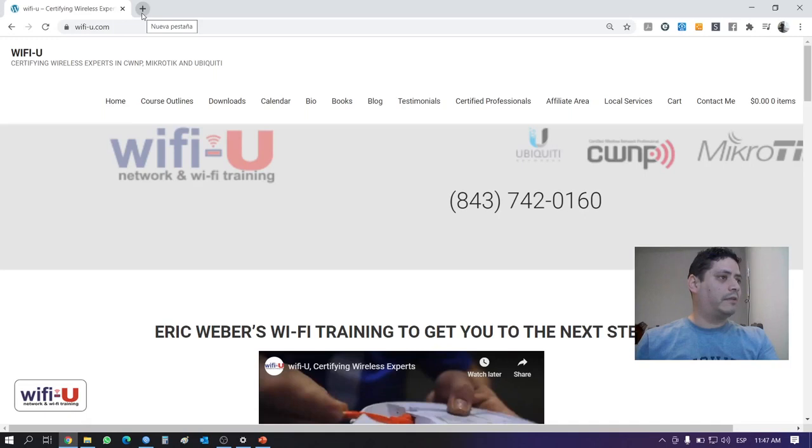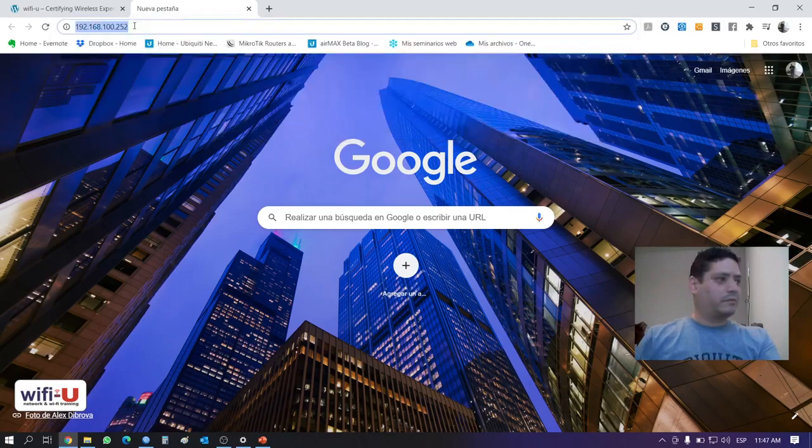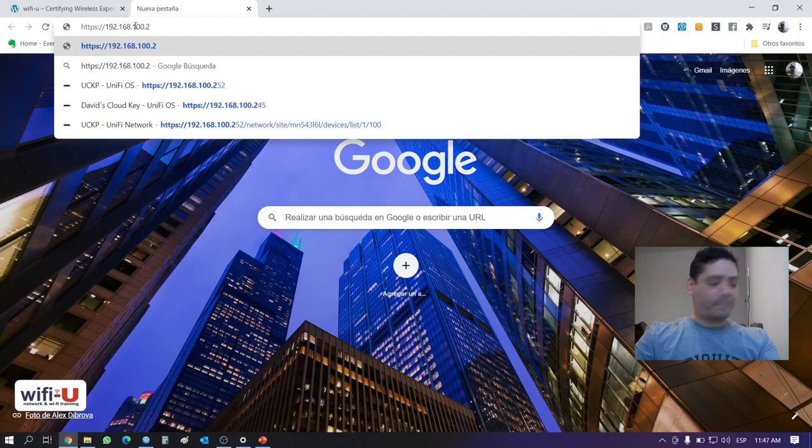Okay, this is all on my MikroTik router, and now let's go to my cloud key. Okay, so I just enter my cloud key. This is the IP address, 192.168.100.245. This is my management IP address.